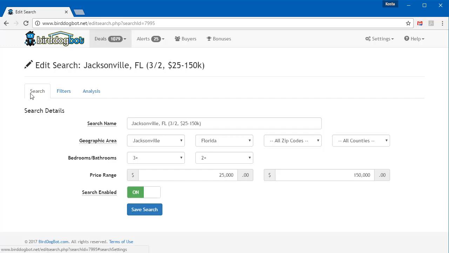On your search criteria tab, we can give our search a name, which is what we'll use to identify this search. You can name it anything you want, or if you want to just leave it blank, BirdDogBot will give it a relevant name based on the criteria you selected. Next, we enter the area we want to search. You can search by city, state, zip, or county.